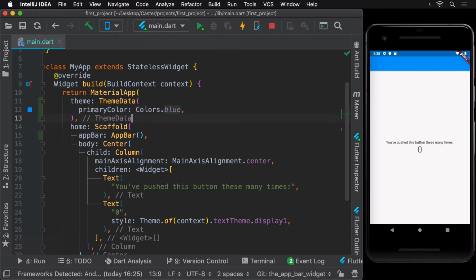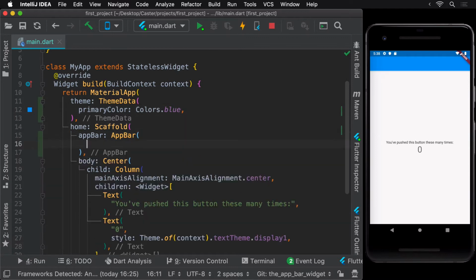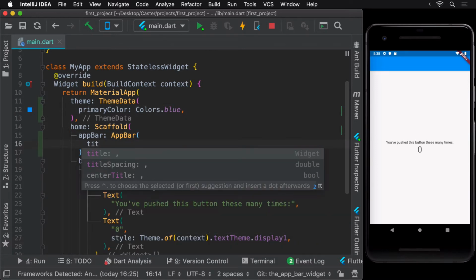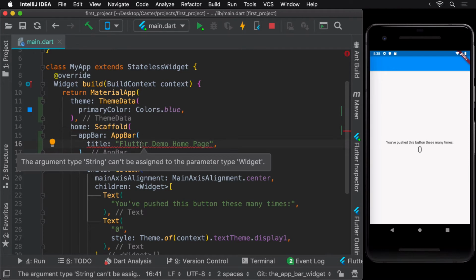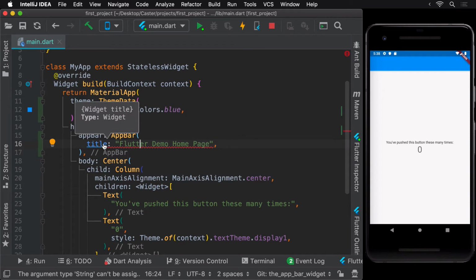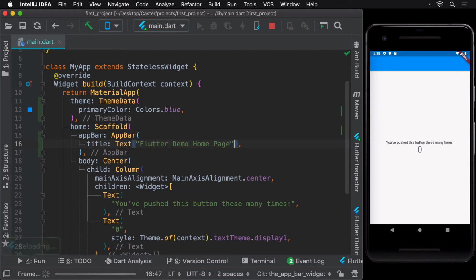Next, let's add a title text to the app bar. The text on the default app says Flutter Demo Home Page. On adding this, we see that the IDE complains that the title parameter requires a widget and we are providing a string instead. Hence, wrap your title text in a text widget and then hit hot reload.